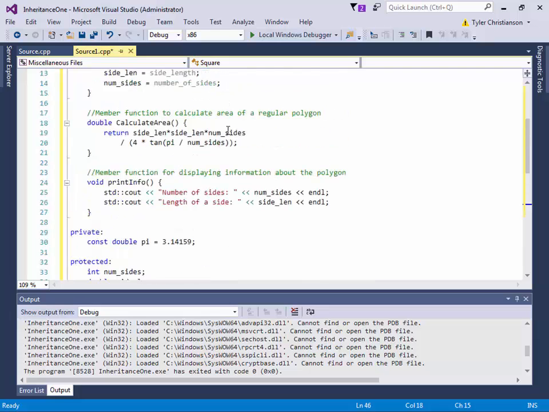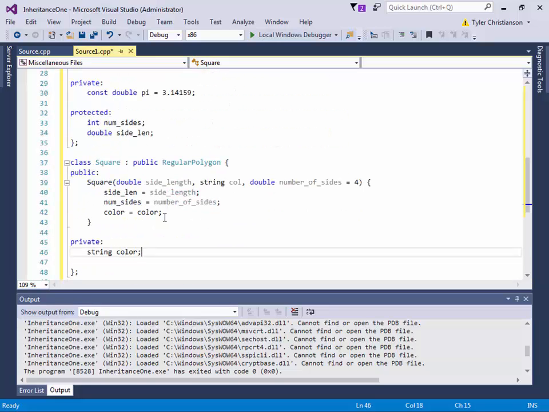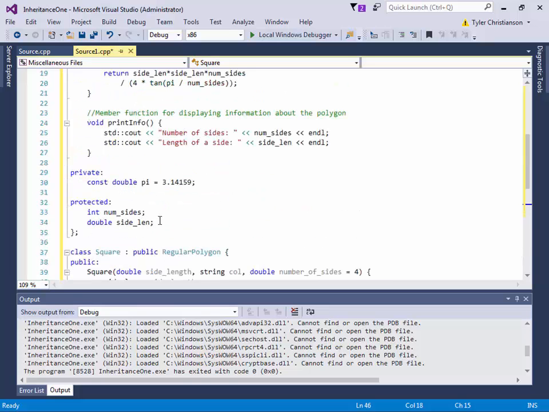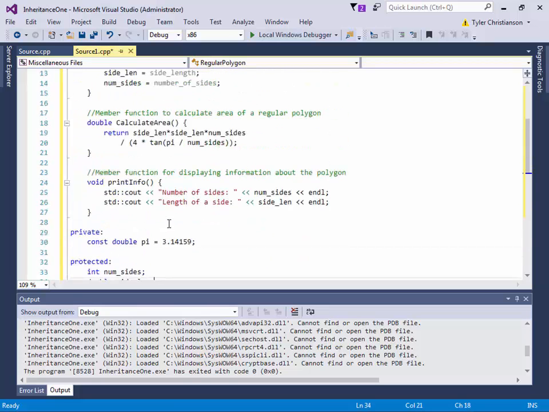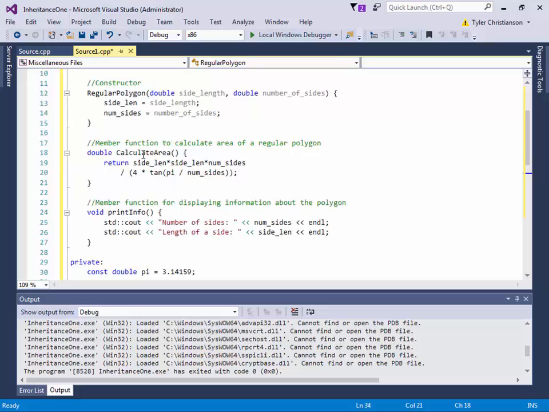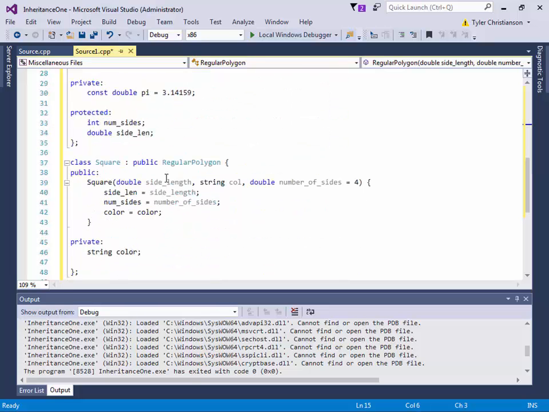It only knows about itself. But square here knows about color from itself and about everything in here: num sides, side length, PrintInfo, CalculateArea. You can even use the constructor for regular Polygon if you want to.